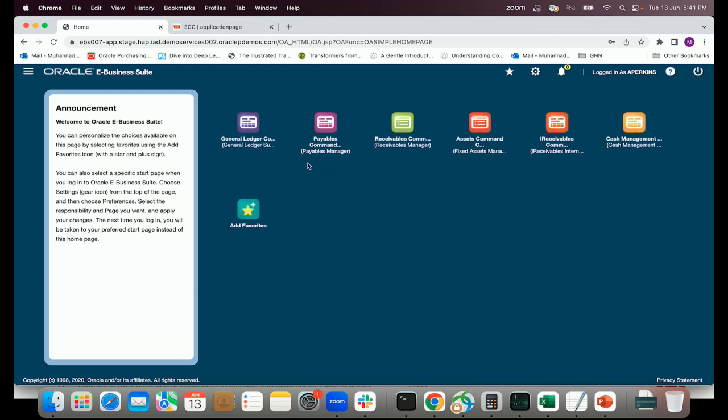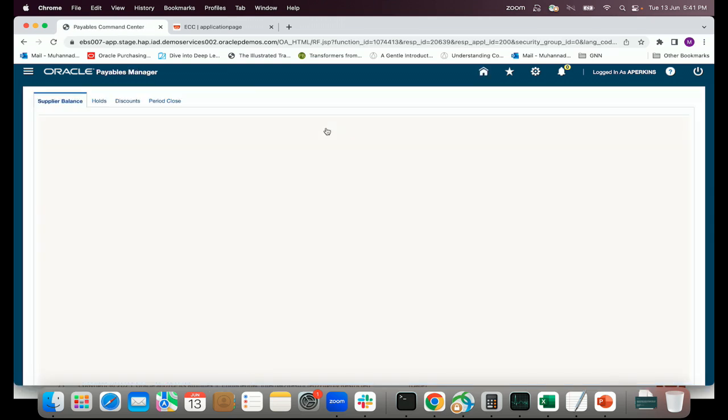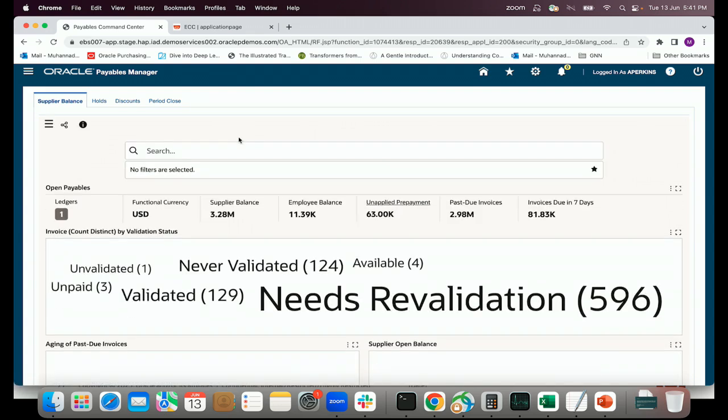OK, I don't know if A. Perkins has it, but let's go to payables, for example. So you go into a dashboard. You can see here I only have runtime options and maximize. So let me just quickly show user preferences.